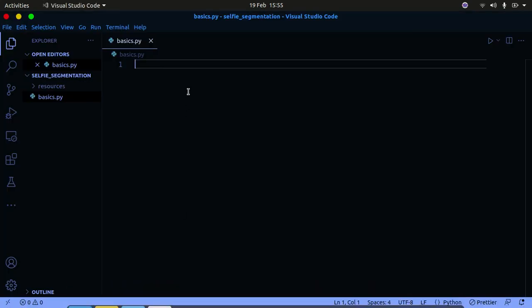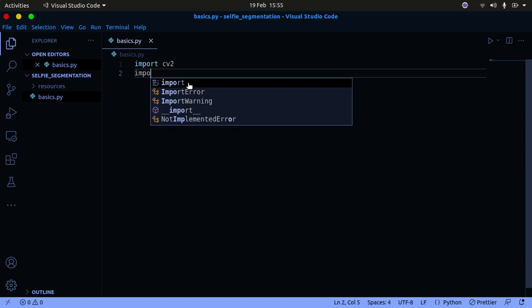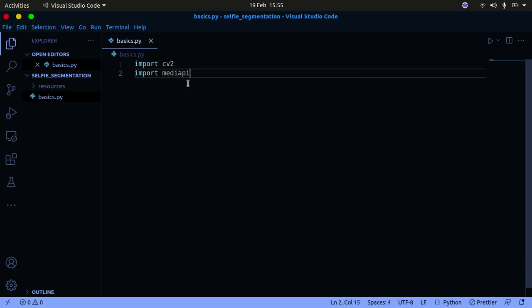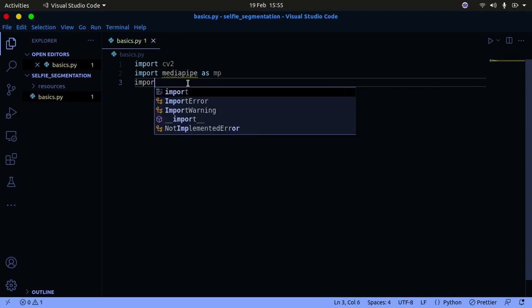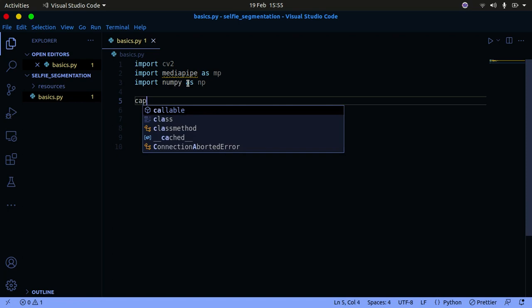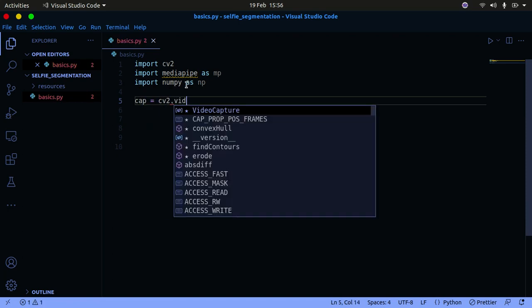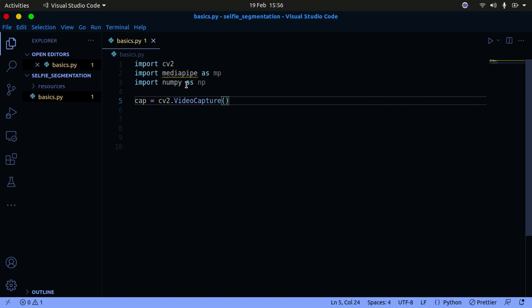So I assume that you already have MediaPipe installed. I'm going to go ahead and import what I need. So I'm going to import OpenCV, it's going to be cv2, and I'm going to import MediaPipe as mp. And I'm also going to import NumPy as np. Once I have those things imported, I'm going to create a simple capture object. We are going to read the video content. So I'm going to use cv2.VideoCapture, and in here I'm going to provide the path of the video file that you want to read.